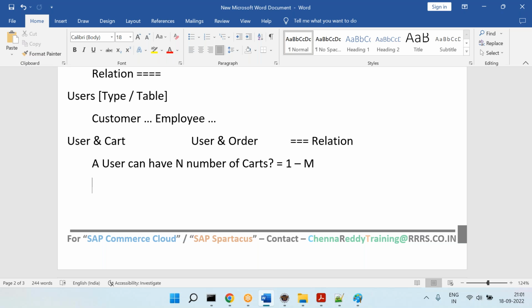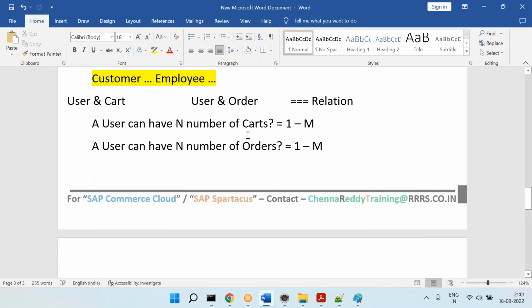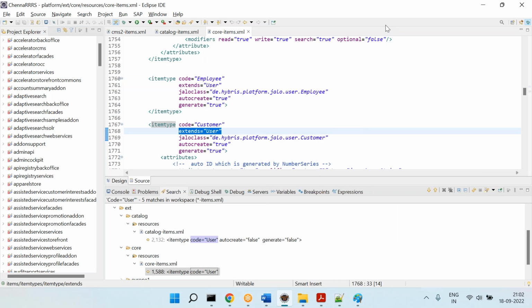That's correct. Next, a user can be an employee or customer here. So a customer can have n number of carts, an employee can have n number of carts, and a user can have n number of orders also. So therefore a user can have n number of orders, and the relation is one to many. Now let's see whether it is given for us or not.